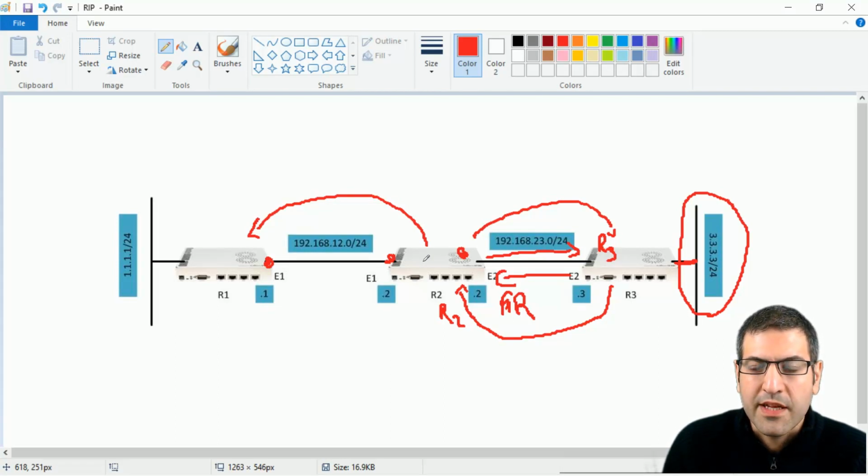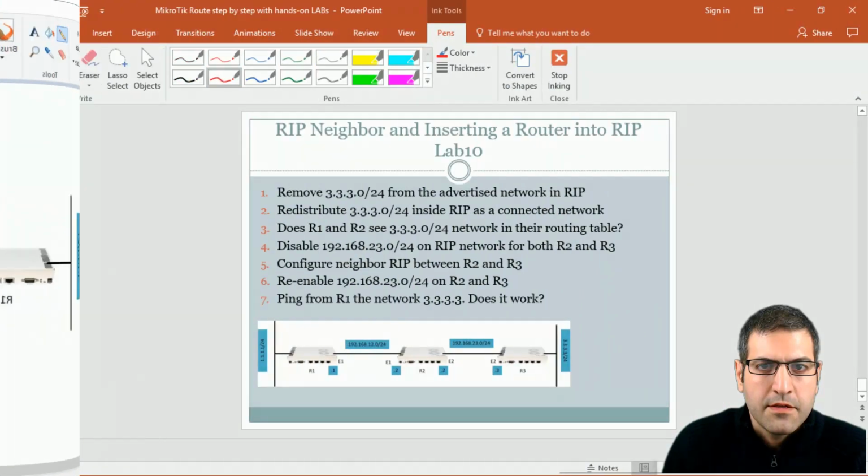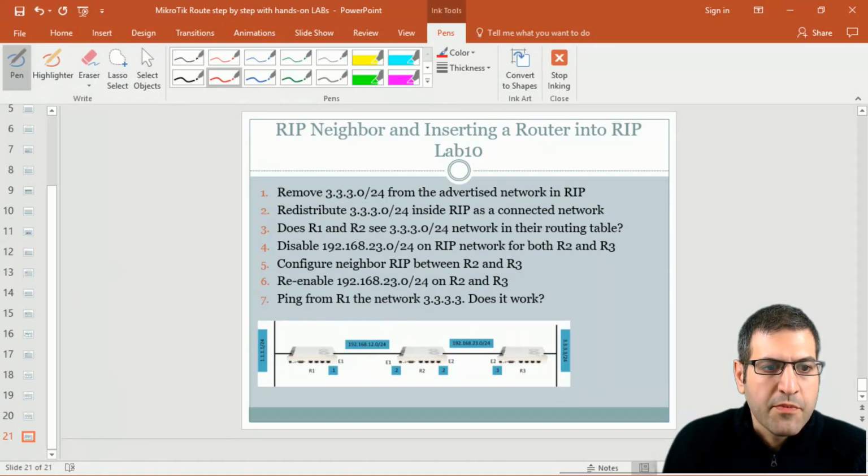Alright, so this is really what I need to do in this lab. Let's go now directly and see the steps that we have to follow. So let's start with step number 1. Remove 3.3.3.0/24 from the advertised networks in RIP.